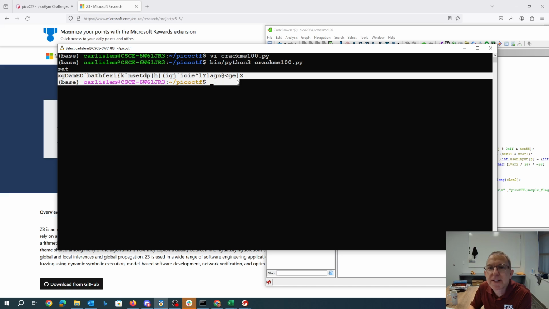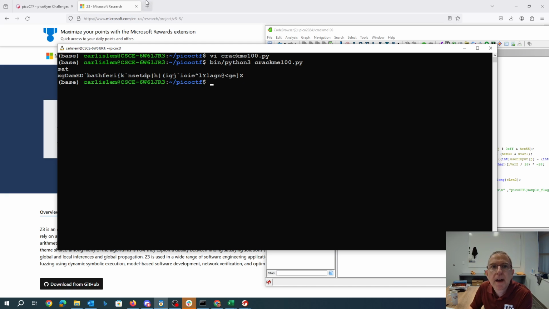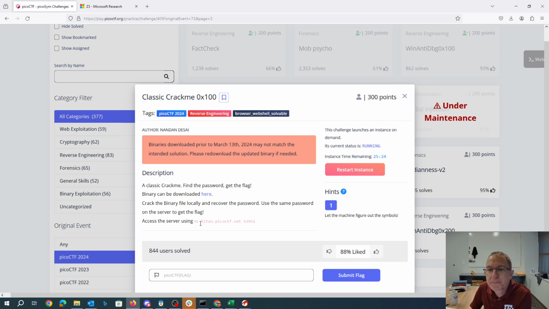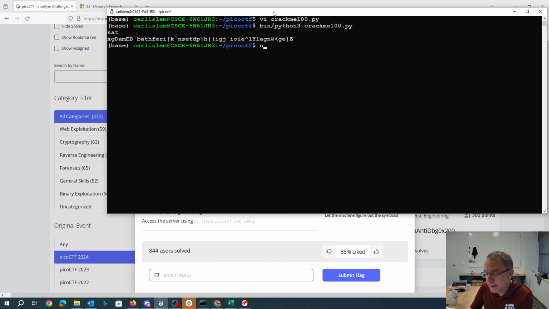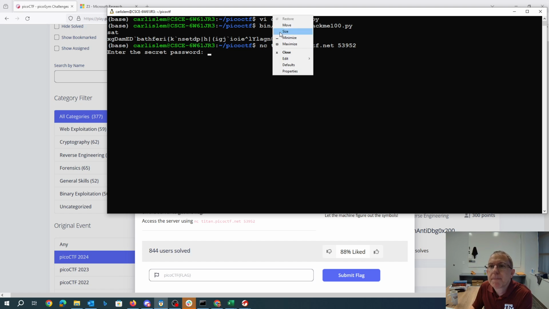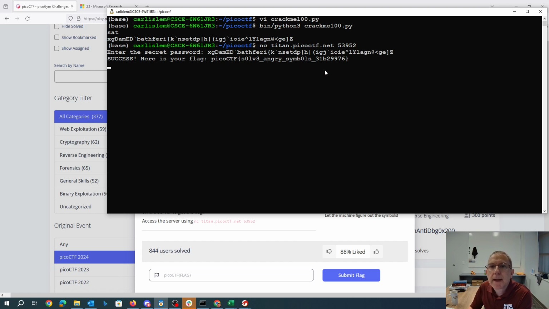Now this crazy looking string I then give to the server. So I'll say netcat titan.picoctf.net 53952. Bam. And there's my flag, solve angry symbols.